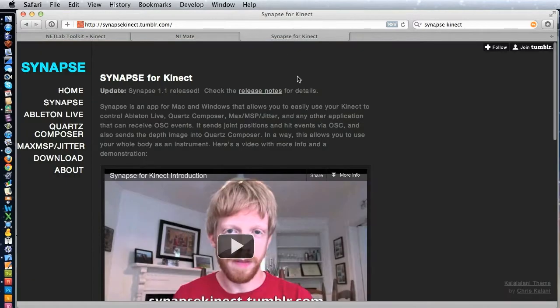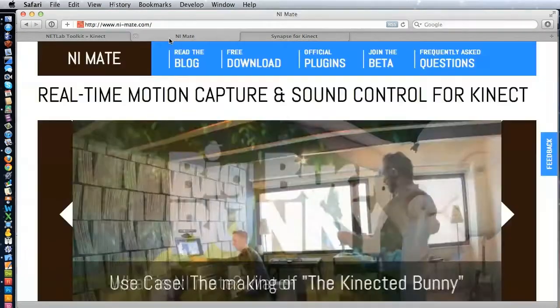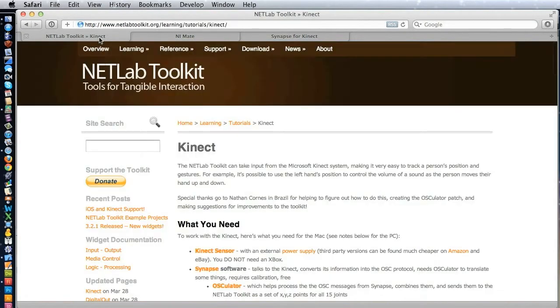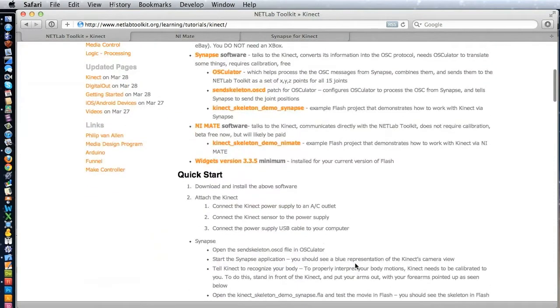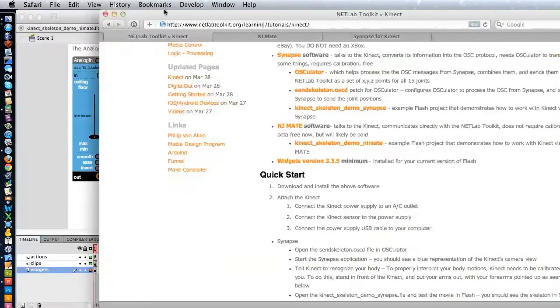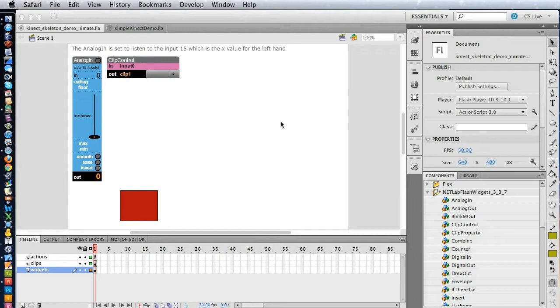The other one is Synapse. And Synapse is an open source free application and should always be free. So you've got two good options. Each has its advantages. Today we're going to be using the NeMate. Okay, so as I say, all the information's on this web page, and we'll refer back to that a little bit here in a minute.